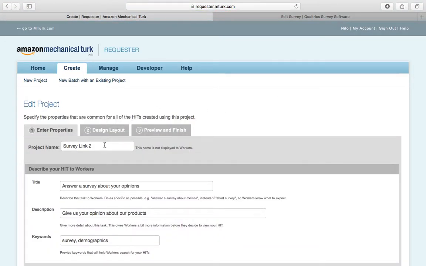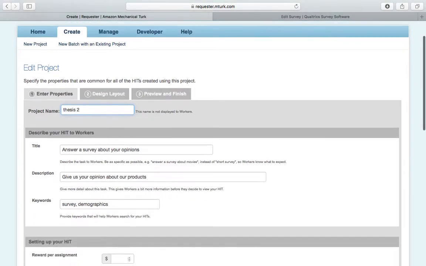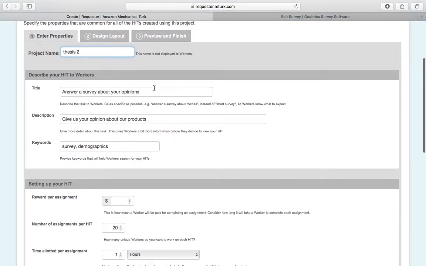So the first thing you have to do is put your project name in. So the basic ones are going to be survey link. For you guys, I would just name it thesis or whatever you want. For me, I already have a thesis, so we'll go thesis 2. Your title, so here it gives you what to put there. So describe the workers, be specific. So surveys about movies. For you guys, whatever your topic is, just put that there.